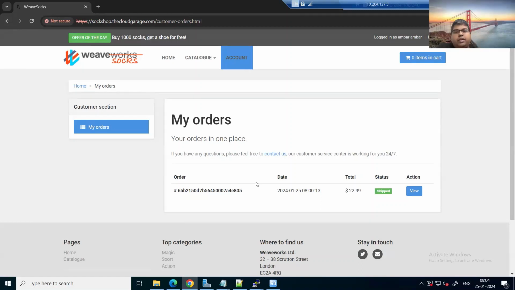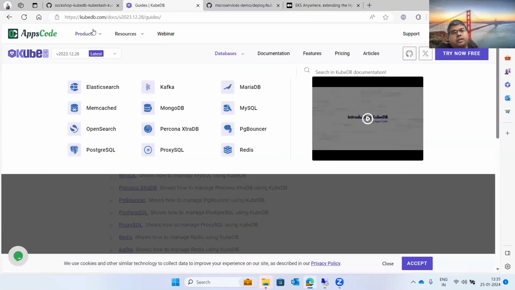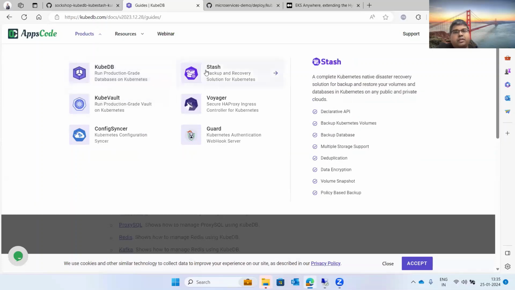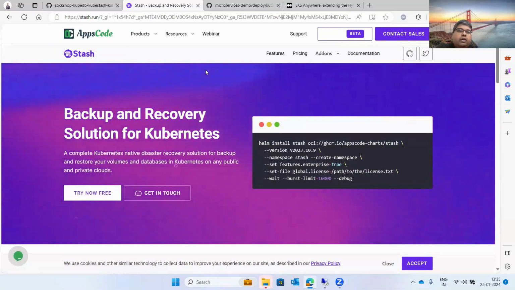Sure, glad to talk about it. So as you already mentioned, we're talking about trying to deploy production grade databases, and obviously one of the important aspects is how do you take backups and how do you restore them. So KubeStash is the product to help you with that process.